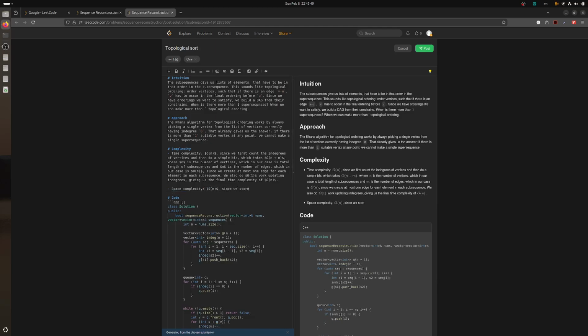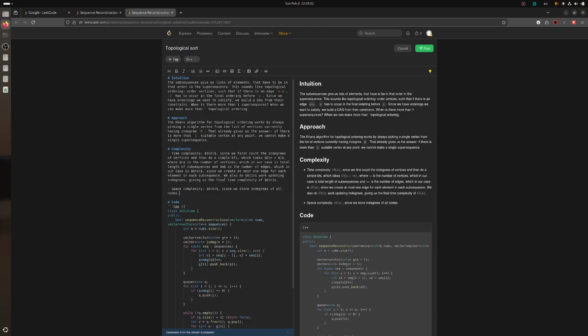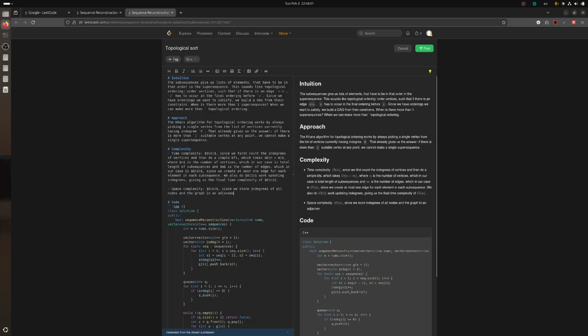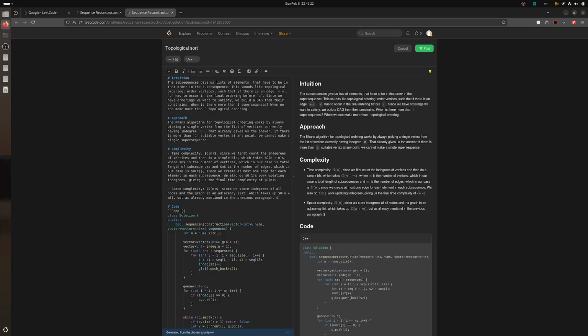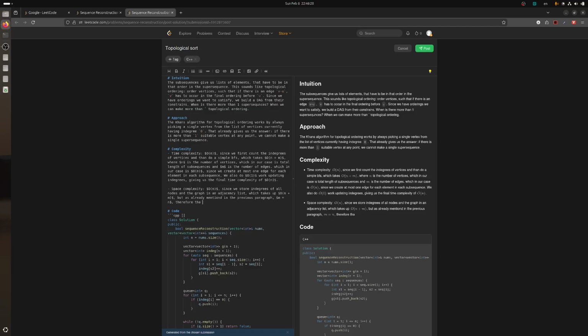The space complexity is O of n, since we store in degrees of all nodes and the graph in an adjacency list, which takes up O of n plus m, but as already mentioned in the previous paragraph, m is equal to n. Therefore, the space complexity is O of n.